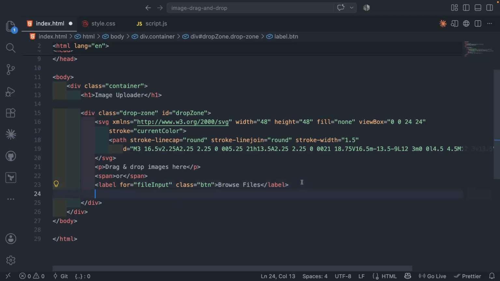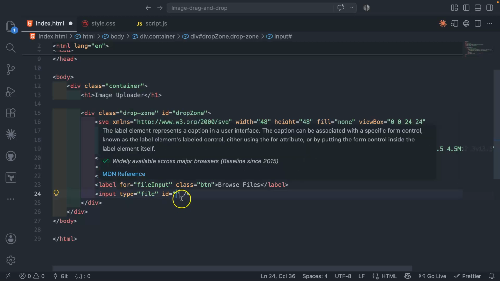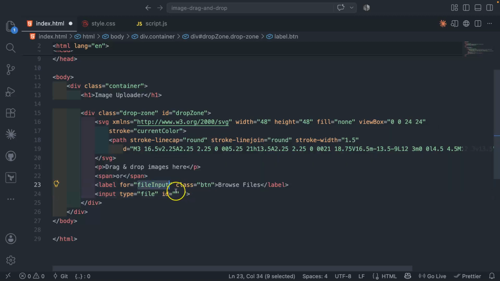And now let us add the input. This is going to be hidden. We are not going to display the input on the page. We're only displaying this browse files label that is used as a button. So type equal to file, and the ID must match the for property we set on the label, which is file input.